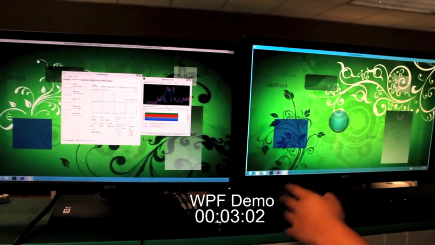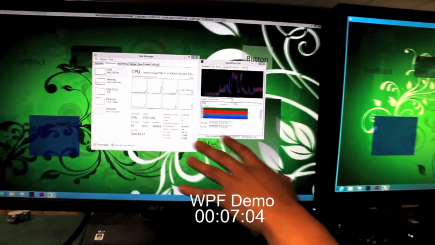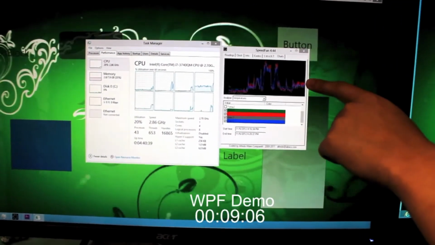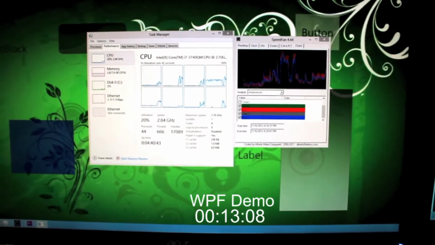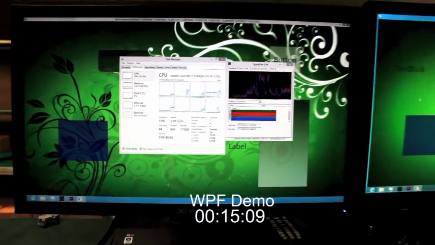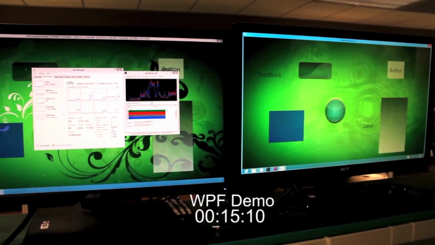Running the test now. You can see the CPU usage went up to about 20% from 6% running single display. Temperature went up to about 50 degrees Celsius, and the test is just about finished. So let's zoom back out. There we go. As you can see, it's about 15 seconds or so.